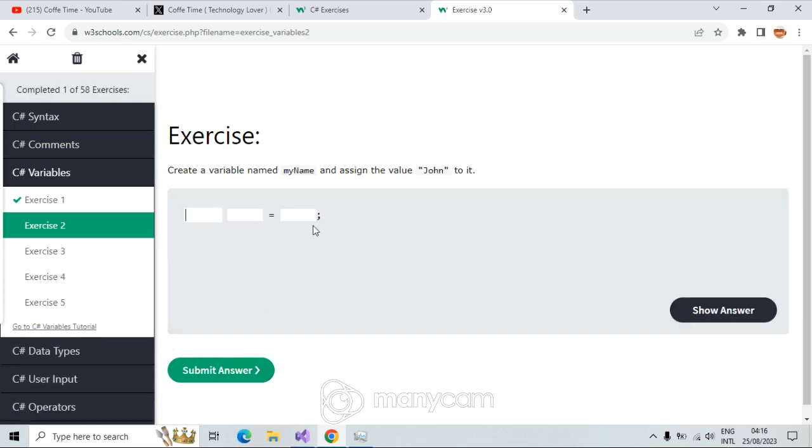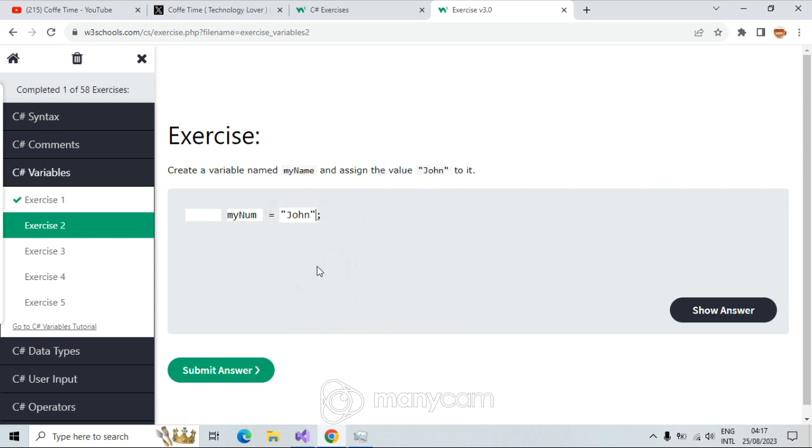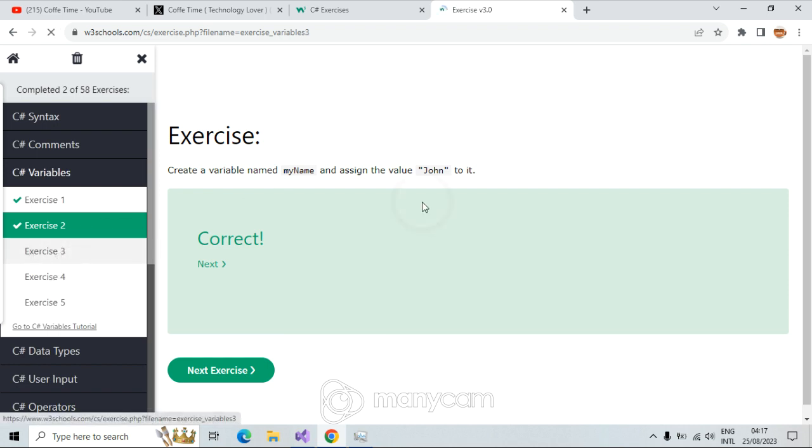Create a variable. This one says create a variable. Again, the name is this one, because this is just the name of a variable, and it says John. John is just a string, a name. That is a string. Okay, my name, and now submit it. Now go to the next one.